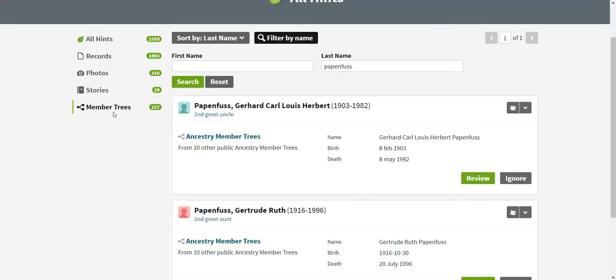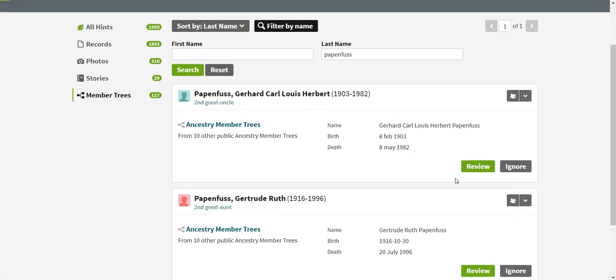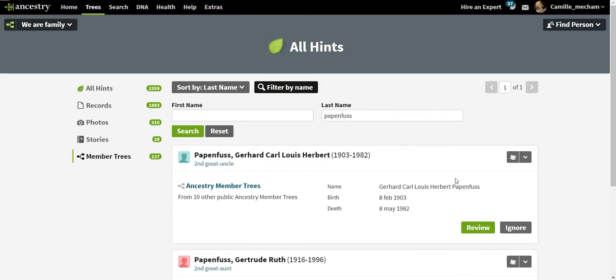These are the member tree hints that I have. I can review them just the same way by hitting the review button. Just remember that this information may not be correct because they're from other people's trees. So make sure you verify the information before you just add it to your tree.